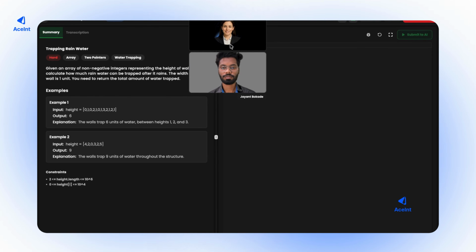Thanks for explaining your approach. So, you were thinking of checking pairs of walls and calculating trapped water based on the minimum height boundary between them. That part sounds like a reasonable start. Can you describe how you might improve the efficiency of this approach? What challenges do you see with it?